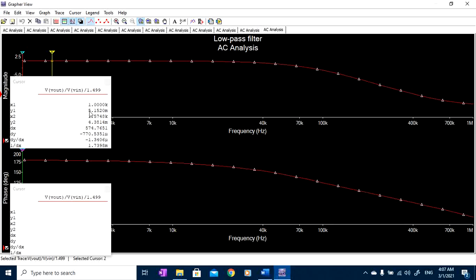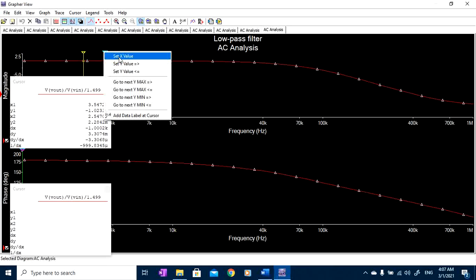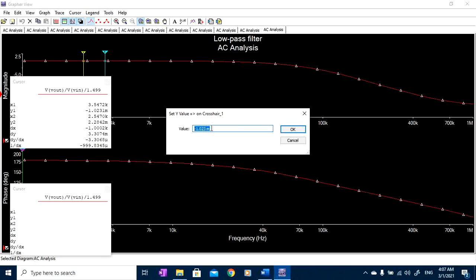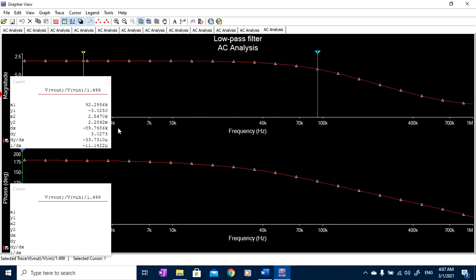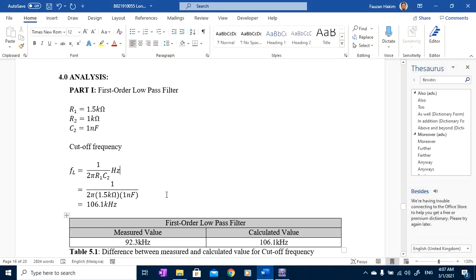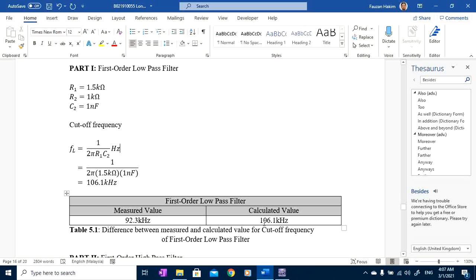We can see that it's equal to 4 point something milli. Consider it as 0. In order to find the critical frequency, we just need to move our cursor to negative 3 dB. So I will set it to negative 3. As we can see, the critical frequency is equal to 92.3 kilohertz, so it is almost accurate.